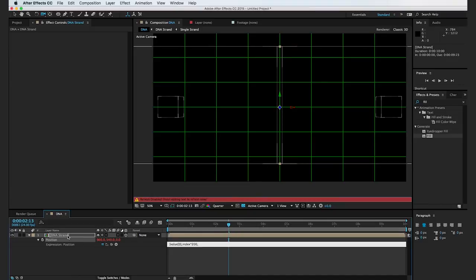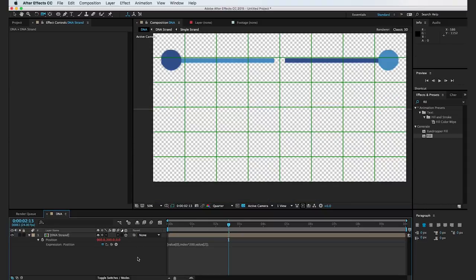So if we were to duplicate this layer again, it would go to 400 because it would be 2 times 200, and so on and so forth. And then for the last parameter, we're going to type in value, open bracket, 2, close bracket, and then a close bracket. This just says that the Z position is going to be 0, and it's always going to remain 0, and that's exactly what we want. And I'm going to type a semicolon and click away.